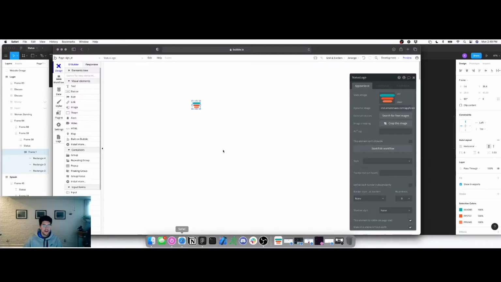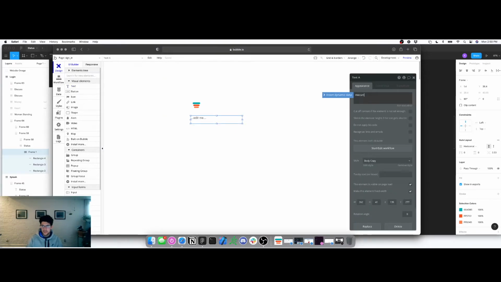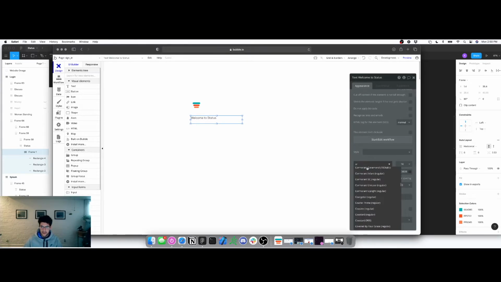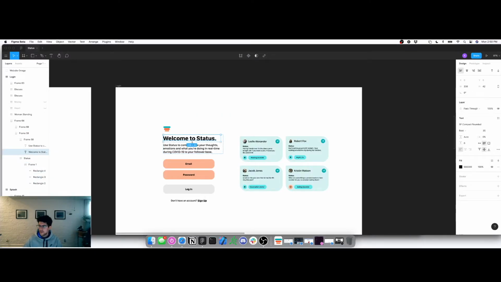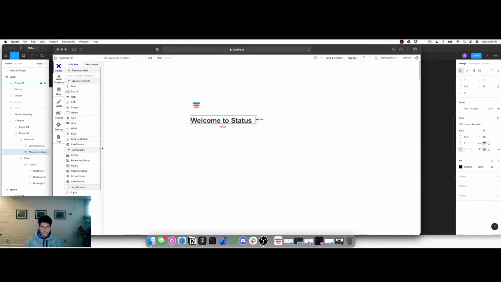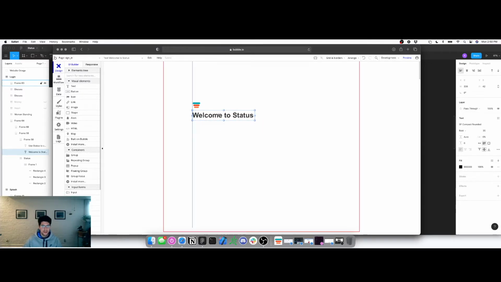So we're gonna come back here, and we're gonna add a text, drag and drop, and say "Welcome to Status." For now we're gonna remove the style, and we're just gonna make it Arial. It's bold, and this is 35. Let's make it 35. Okay, welcome to Status. Let's make this a little bigger. Okay, perfect. We're gonna line that up like that.